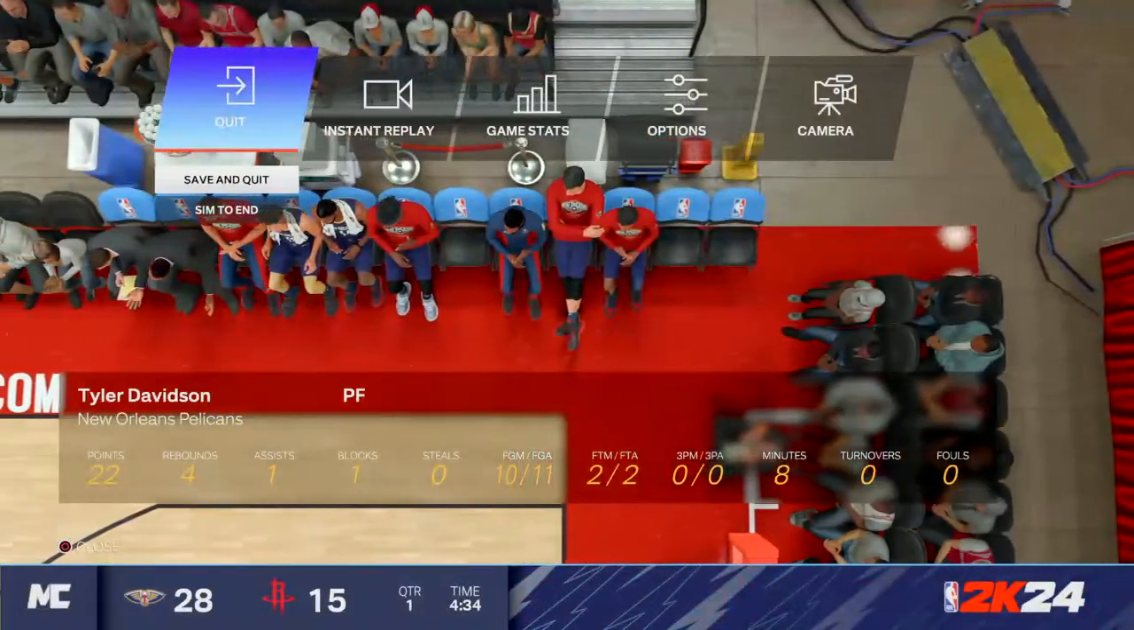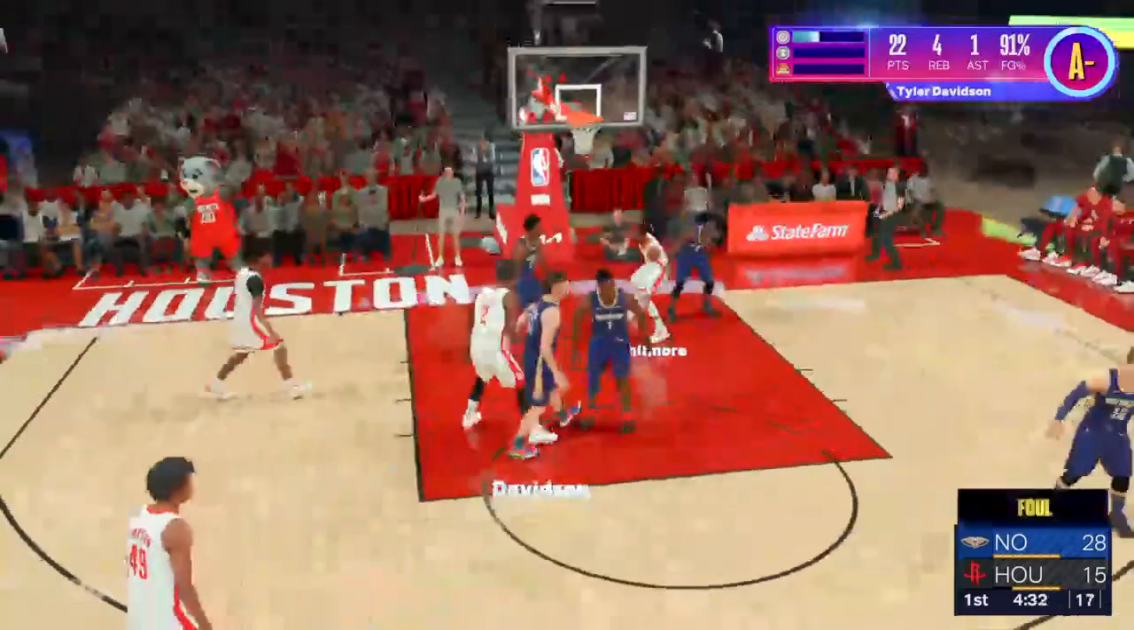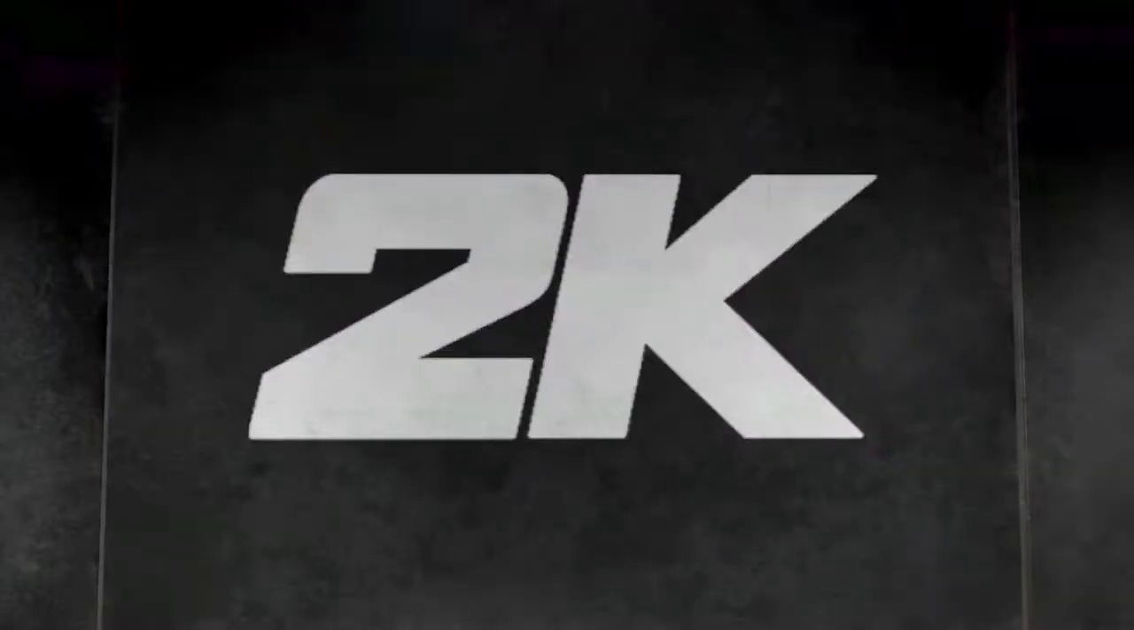Try not to spam the button, the steal button. I've been getting a lot of fouls lately. Aggressively and strong for it. Here's Whitmore. And a lot of contact on that one, so he'll shoot 2 here.